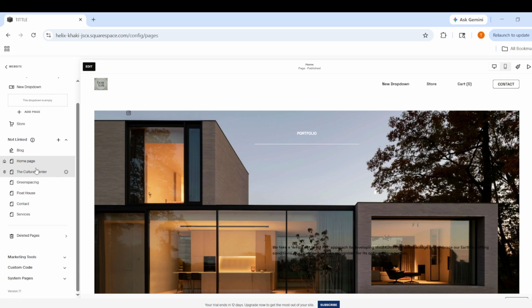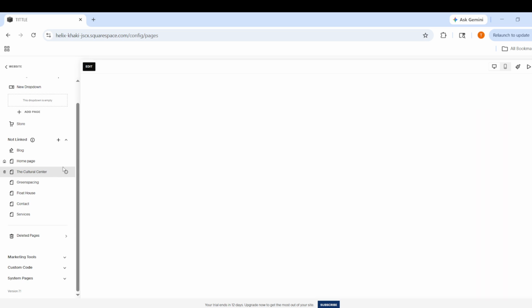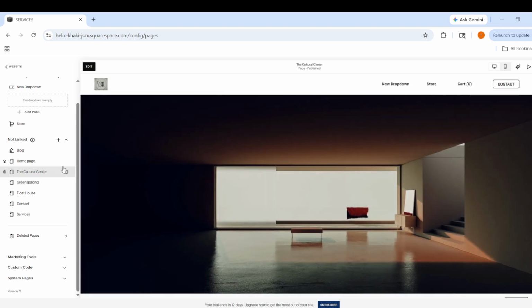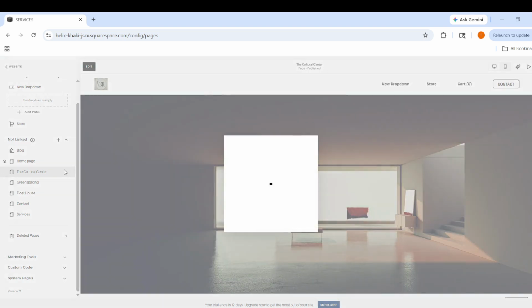Once you have located the correct page, move your mouse over the page title. You should see a gear icon appear next to it. Click that gear icon to open the Page Settings window for that page. This settings panel is where you can control several important options for that specific page.